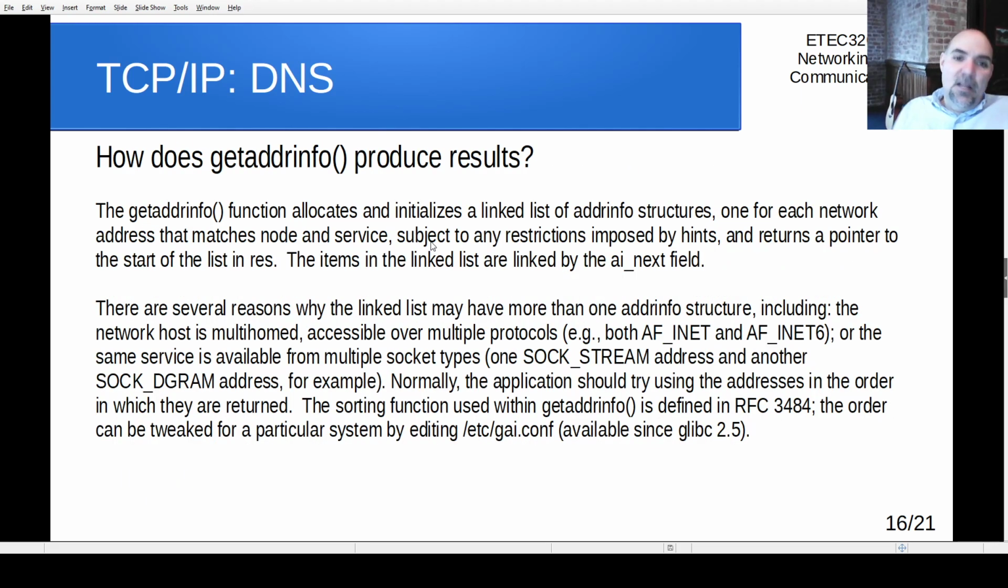Okay. All right, so how does it produce its results? Well, it allocates and initializes that linked list of structures, one for every address that matches the node and/or service that we requested. And basically what it does is it just returns that pointer to the start of that list to us in that res position, the result position. So if we want to go to the next one, the next ones are all linked in the ai_next field. So it's just a typical linked list. It returns to us a pointer to the head.